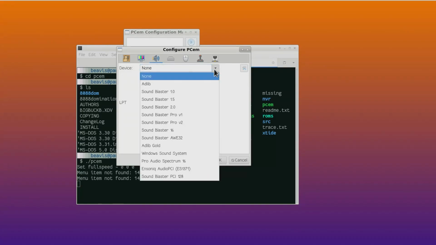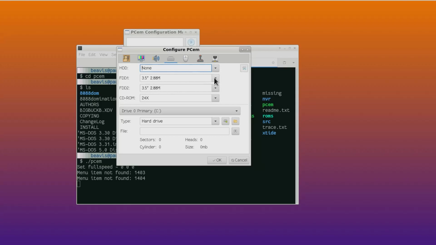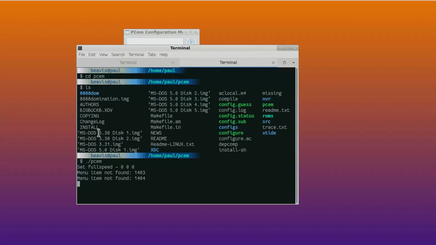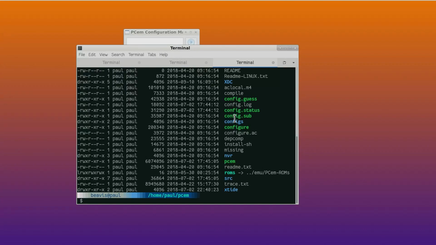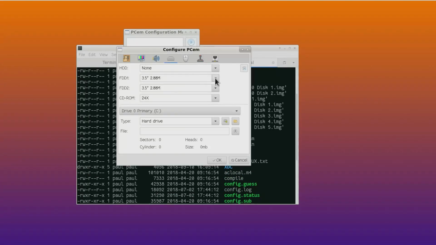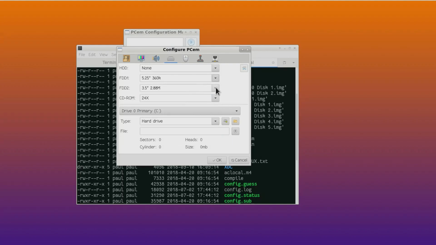Otherwise, for the sound device you want Sound Blaster 1.5. I'm sure others work, but it's the one that worked for me. For floppy disk drives, let's see, how big were these images? I know the 1.44 meg don't work. You probably want to just default to choosing 360K, and then turn off floppy disk drive 2.